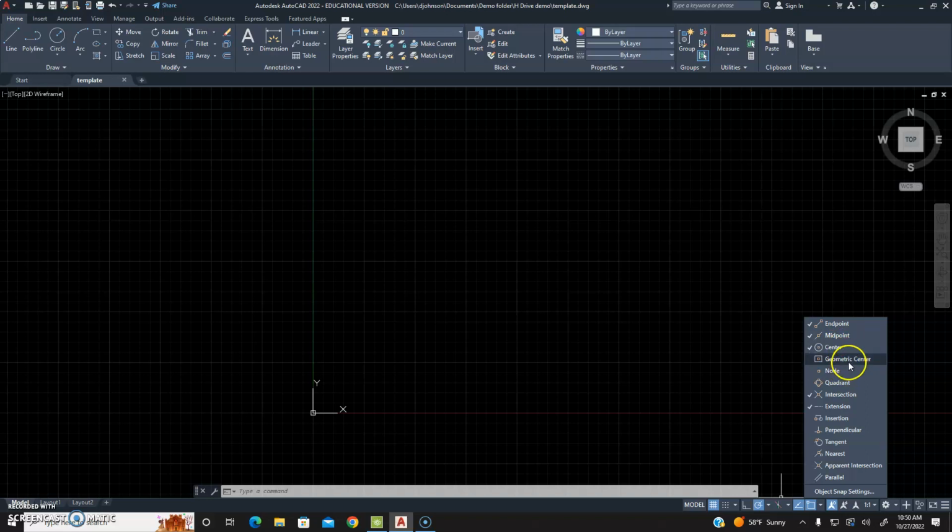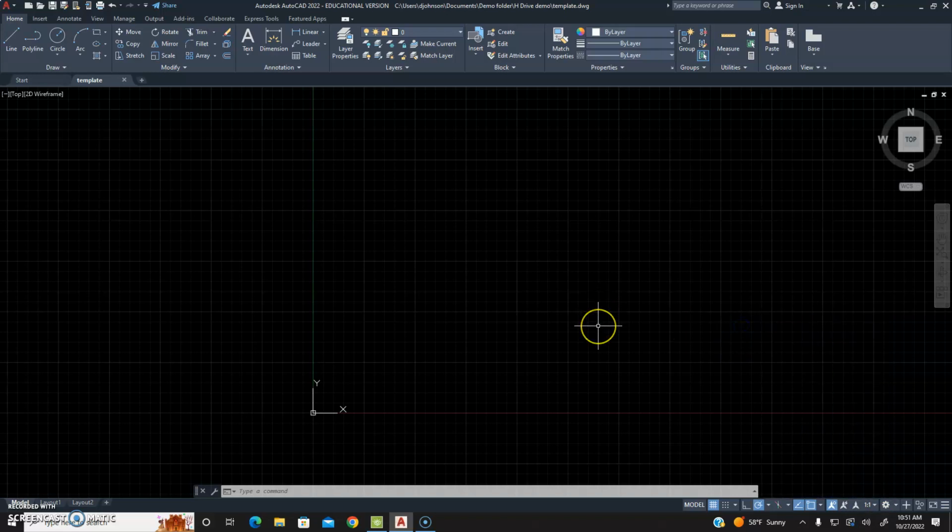Sometimes it's useful. Again, these are easy to turn on and off. Quadrant is extremely useful. That's how we click the extreme left, right, top, or bottom of a circle. And then lastly, tangent is extremely useful. So we'll have that one highlighted. Extension and intersection, those are good ones to have too. So once those are checked off, we just click off of there, left click. So that setting is ready to go.